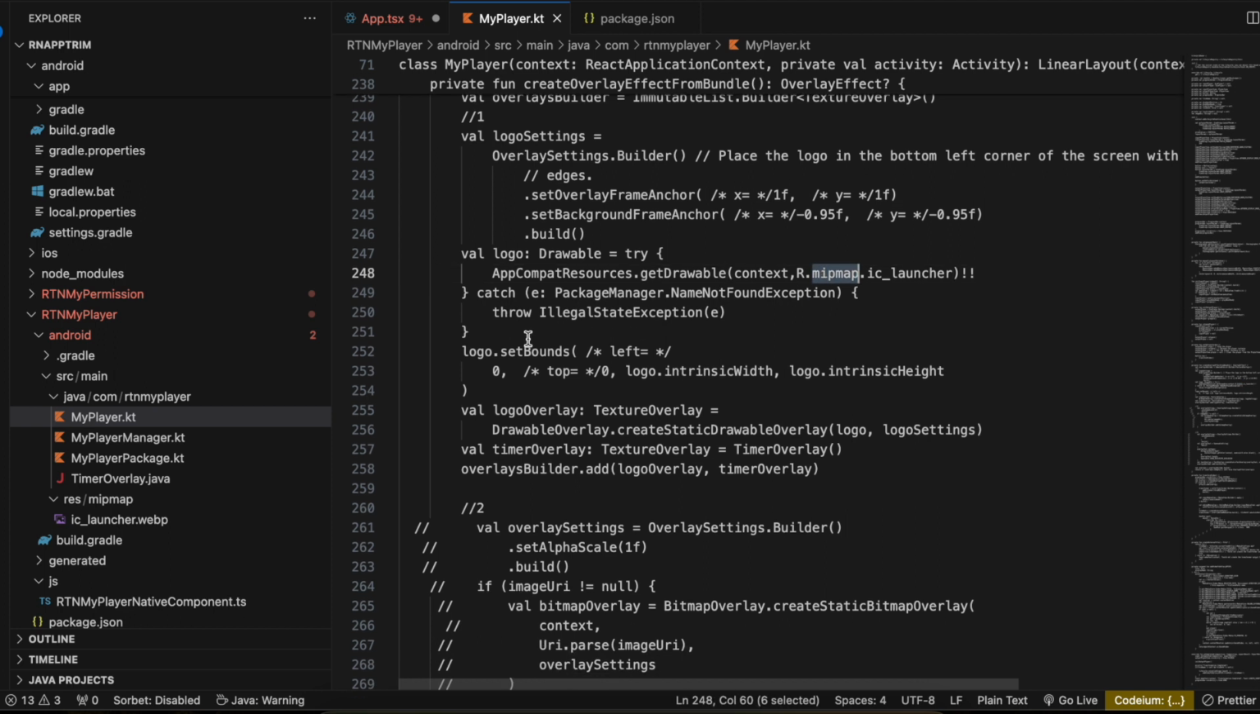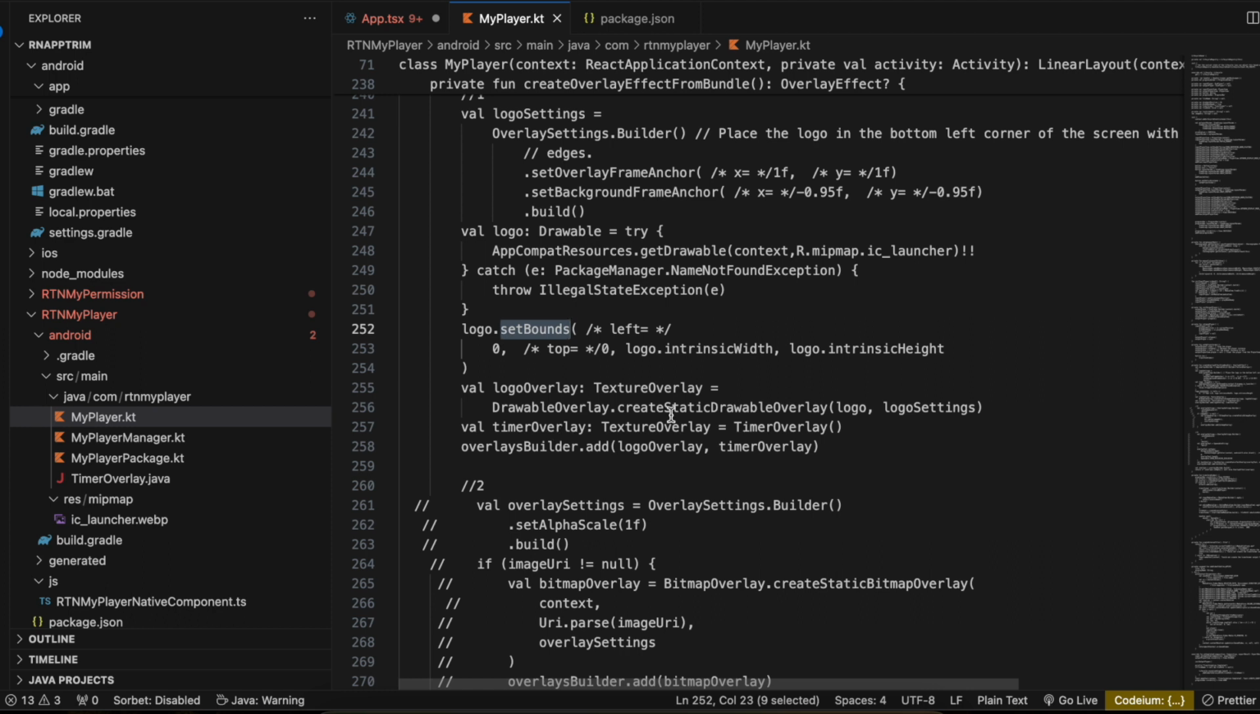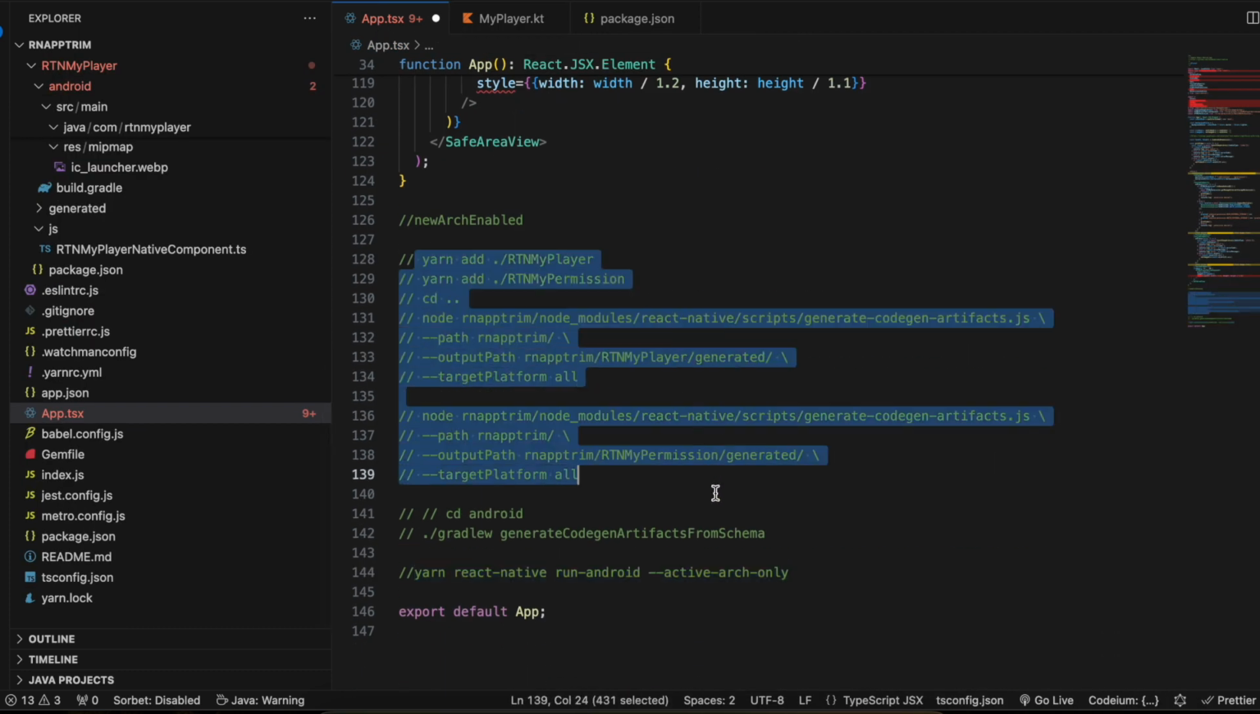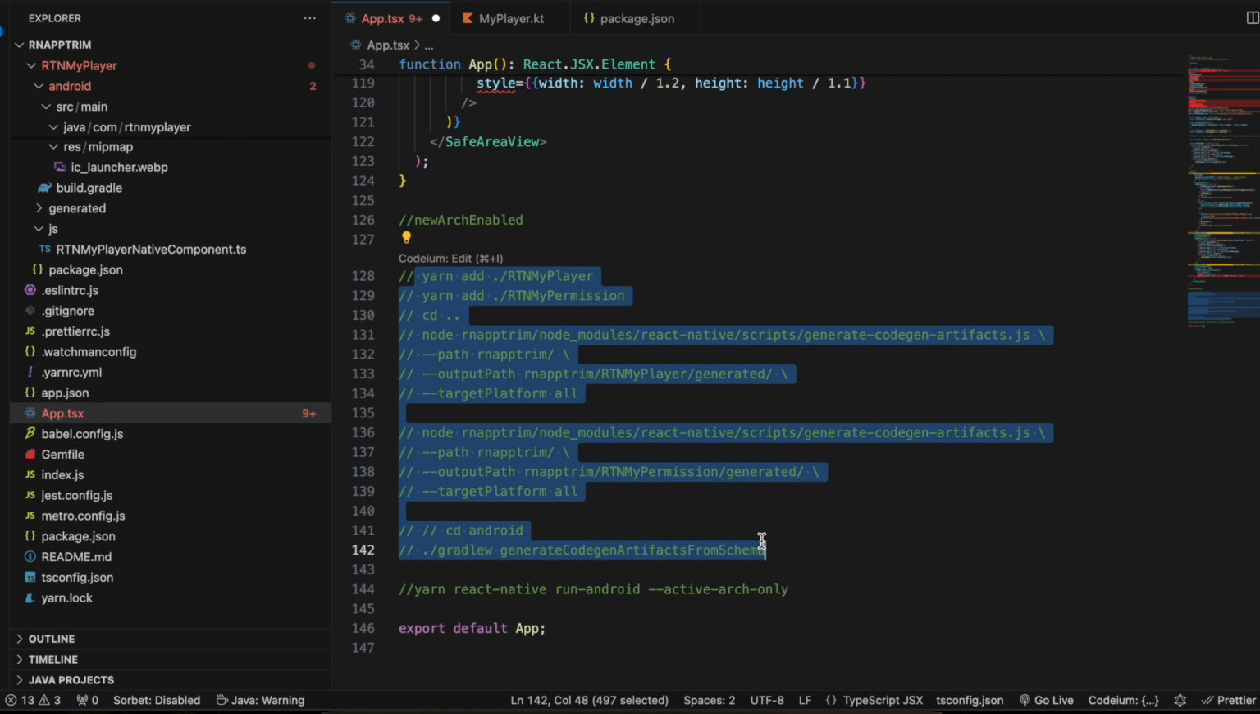And here you can see we are setting the logo on our video. Then I am using this timer overlay. Where did it go? So here you can see I'm creating an object for it, and I am adding it to our overlays builder as well. Now what I will do is run all these commands again, and I'll come back and show you the output.